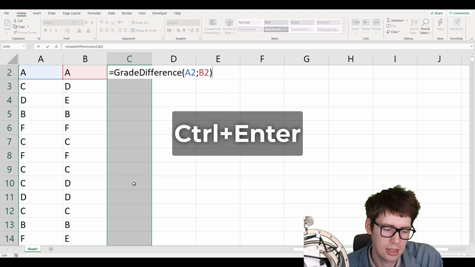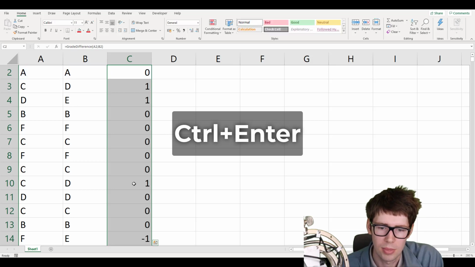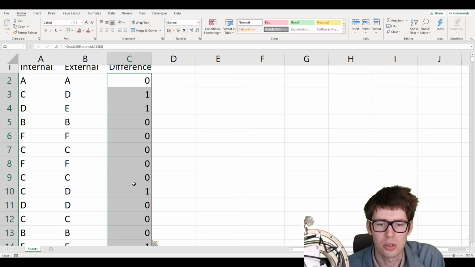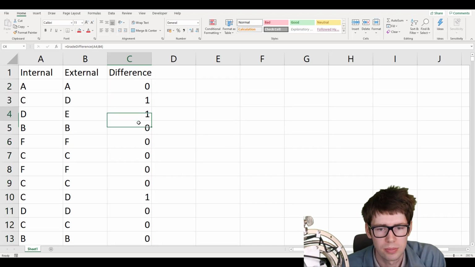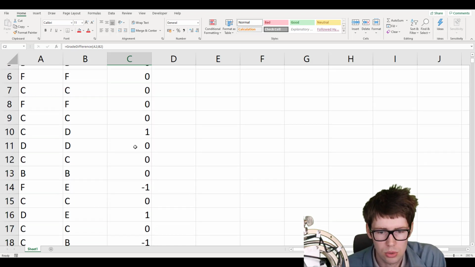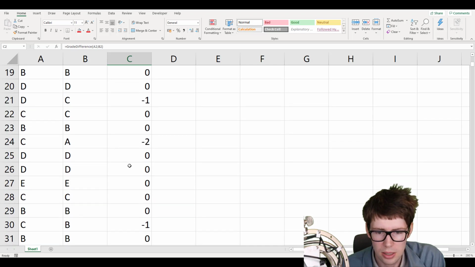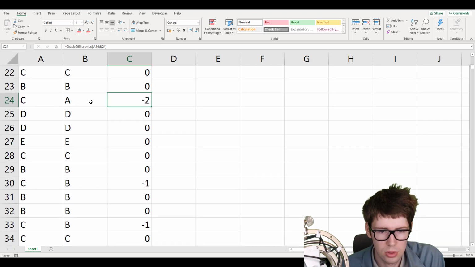Then I'm going to hold down the Control button and gently tap the Enter key. And that will autocomplete the function to the entire range. It seems to be working, as you can see. Here we have 2 in difference, okay.